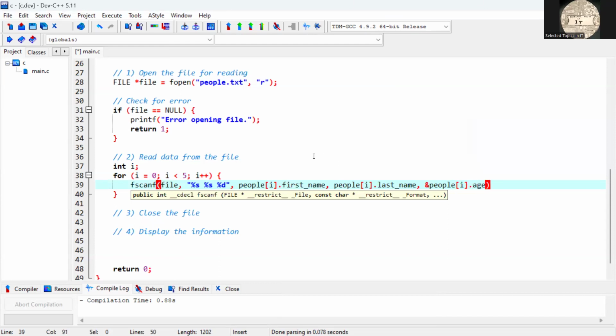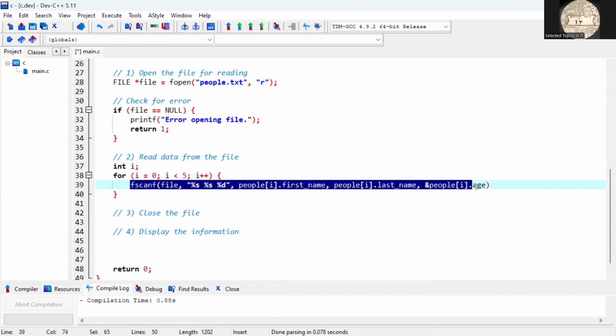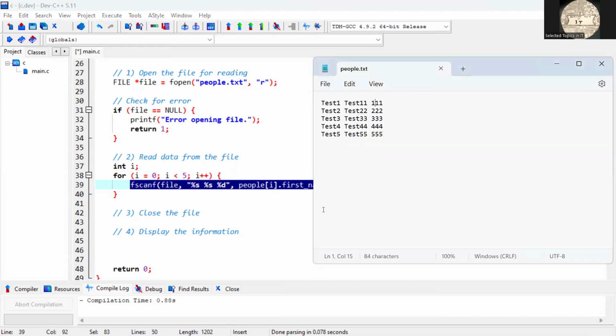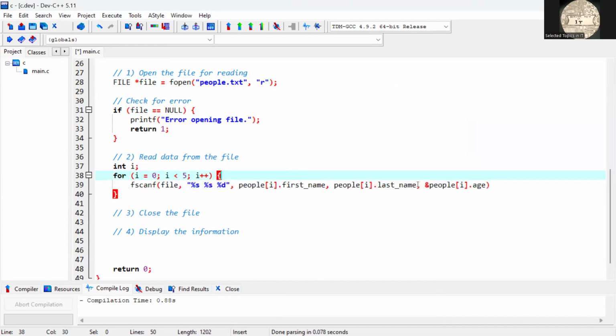And next, because we're working with an integer, we want to mention the address using the ampersand symbol, and that's going to be stored into age. Now we want to talk about what this actually returns. This statement is going to return the number of items it read from each line. We know that the first line is composed of 3 values, so if that's not equal to 3, we want to indicate that something went wrong.